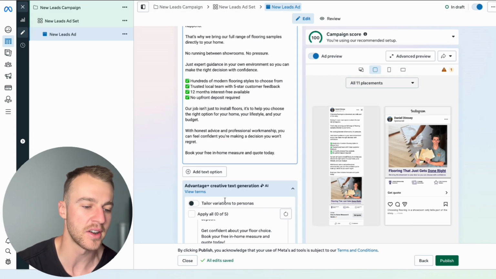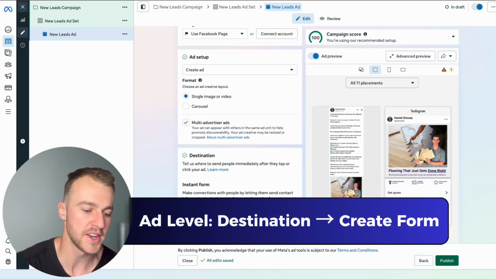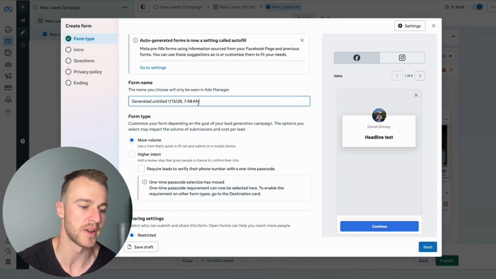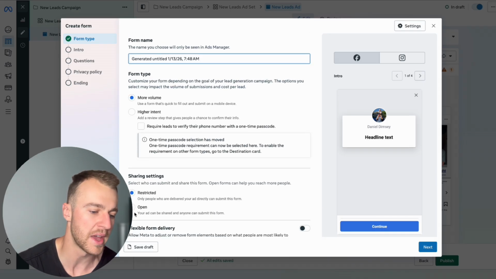But I'll teach you right now how to actually set up the form to only get high quality people. So let's go up to destination. We're gonna tap on create form. Now just label this whatever it is. I wanna keep this on more volume and have this as open.